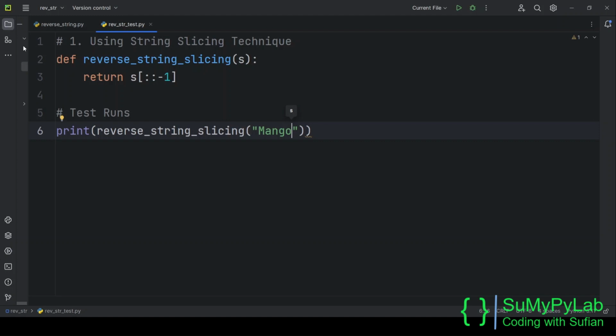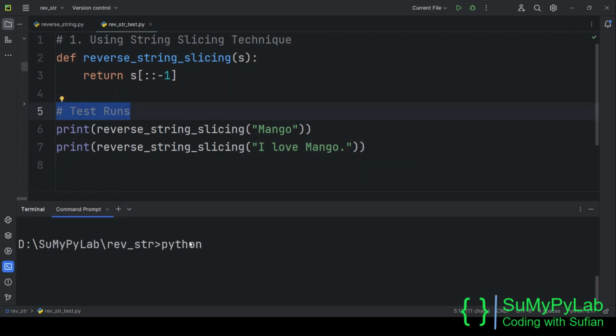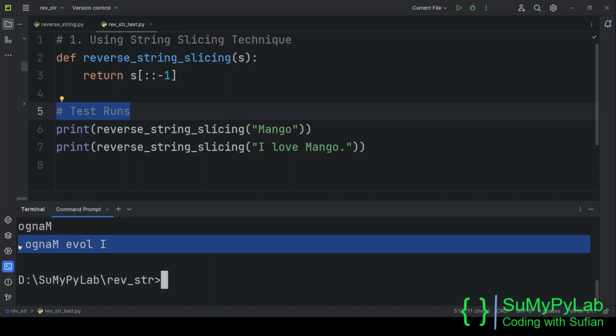Here, the word mango is the argument being supplied to the function. Another string, I love mango, is also being passed as an argument here. Let's run the code in a terminal and check the result. Look, our function has reversed the strings perfectly. Now let's see how it is done.